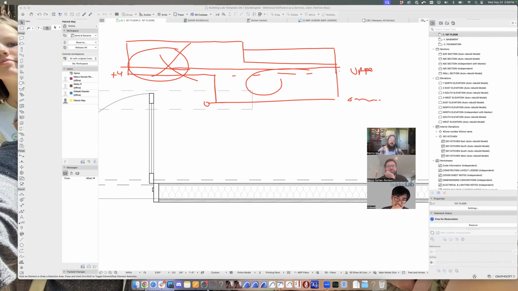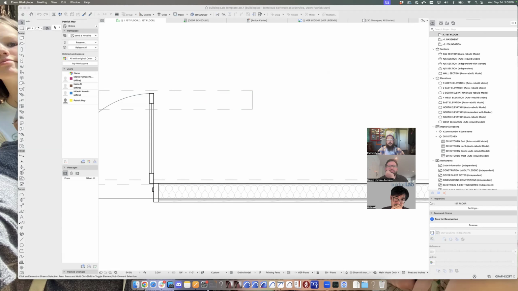So that would be a project specific condition where you want to tailor the template to figure out what that split is. And like I said, if that split is more than 42 inches, that's usually where I start looking at needing an extra story.